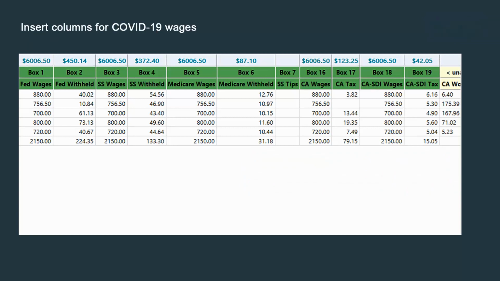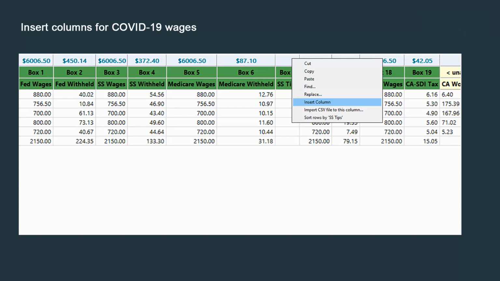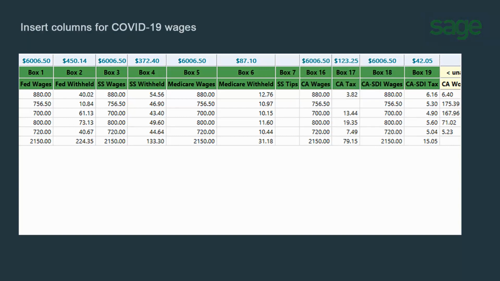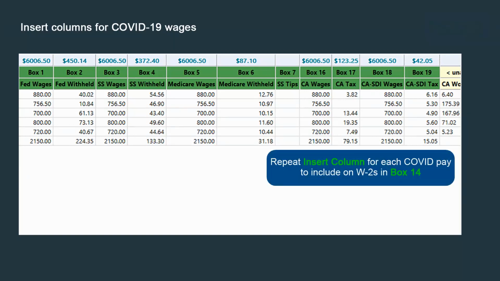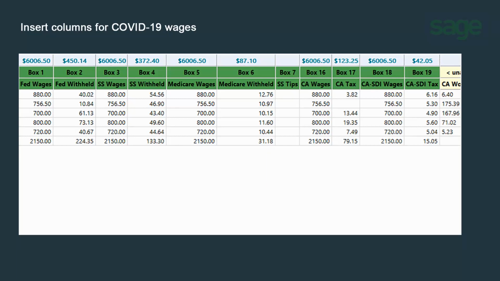To create the columns you need to input the values from your report printout, right-click in the top row in the grid where totals display and select Insert Column. For the new column name, type a reference for one of the COVID pays. You might use the absence description from your data. Leave the default value clear. Repeat the insert column task for each COVID pay you need to include on the W-2 in box 14.